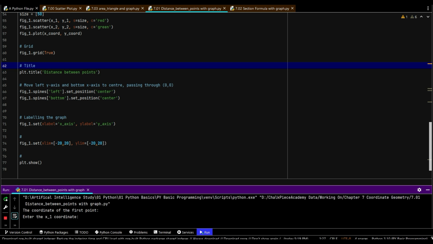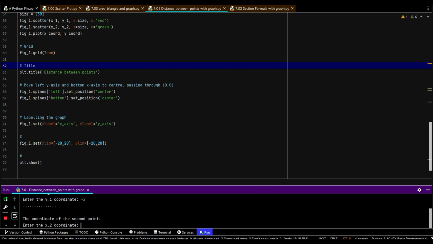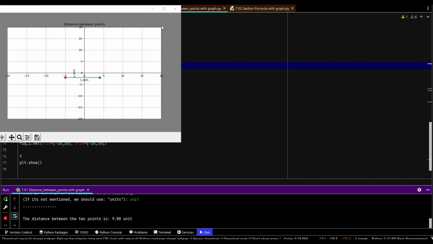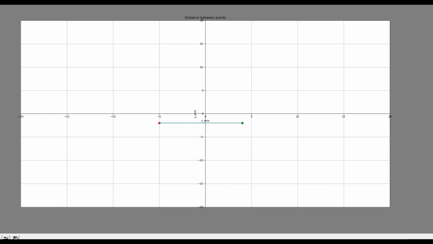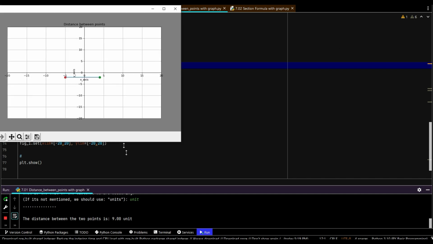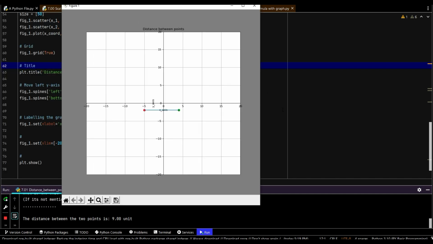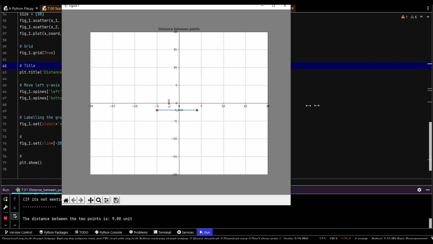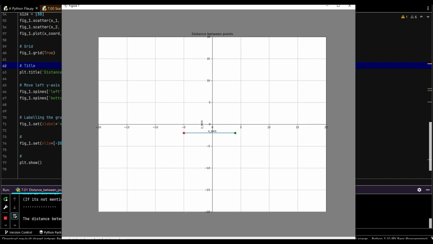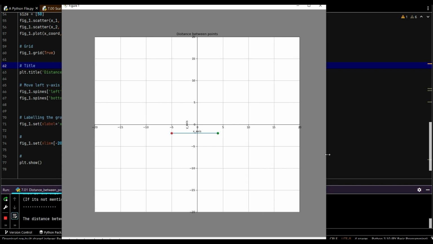We have the first point, which is -5 and -2. The second one is 4 and -2. And that would be your graph. It's basically a horizontal line which is obviously parallel to the x-axis. Let me just make it a bit bigger, something like this. Okay, looks better. So now it will be easy for me to explain the logic.